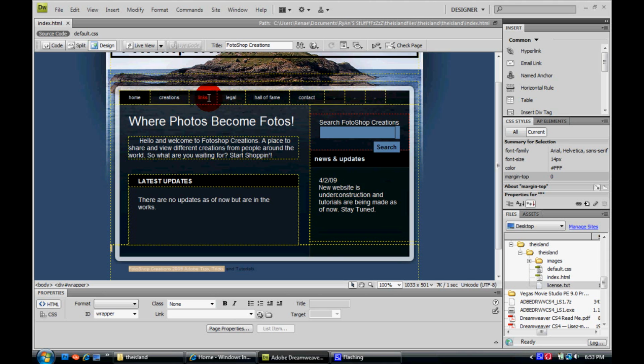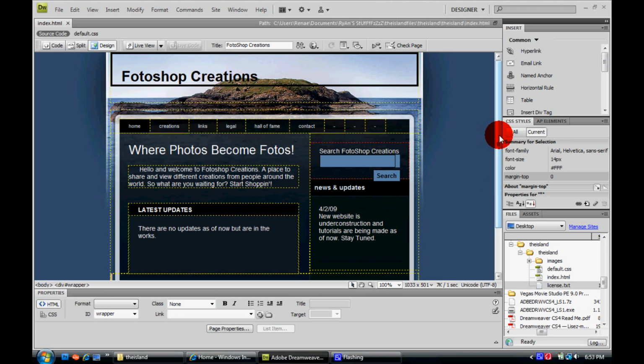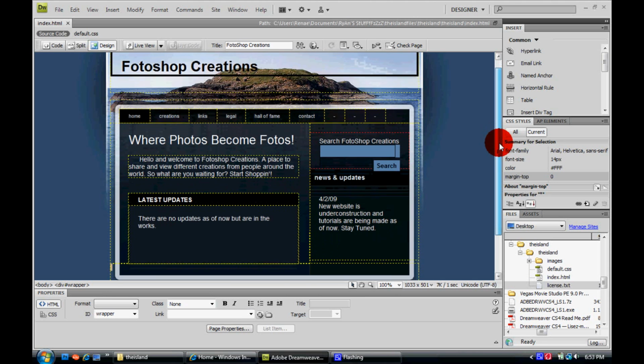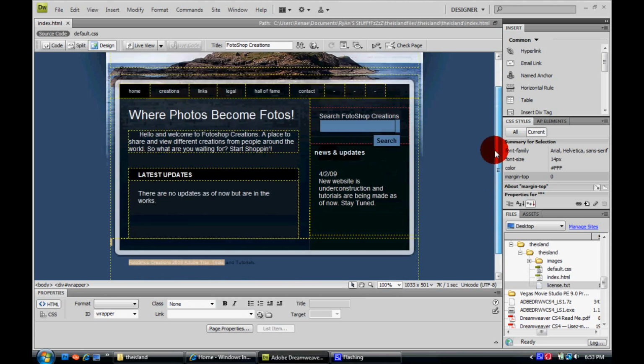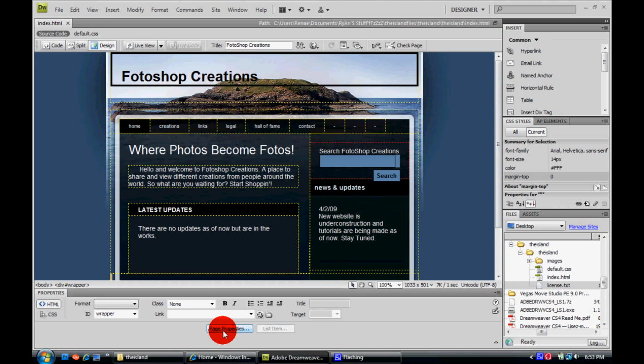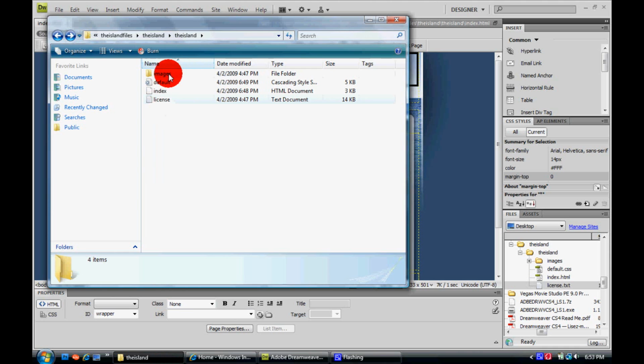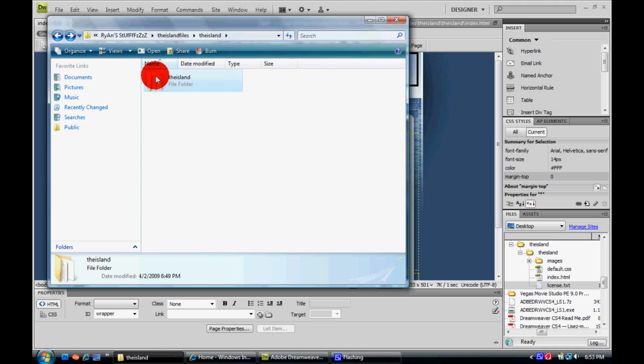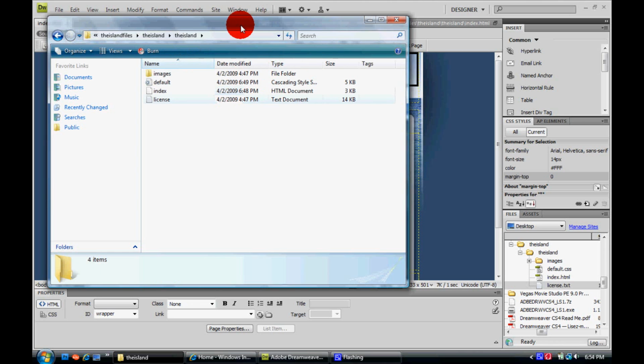Guys, this is a tutorial on how to get new pages in Dreamweaver and how to do it with your website. Alright, so I have one page right here, and I have the file for the template for it. I have that open, and as you can see, I have the index open, which is the HTML document. That's open right there.